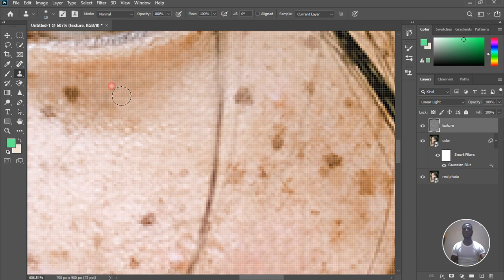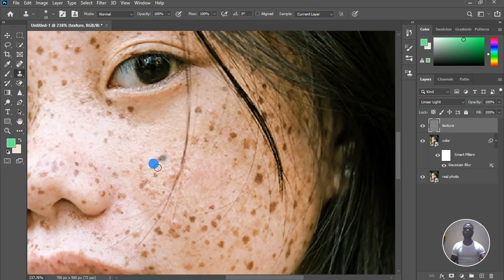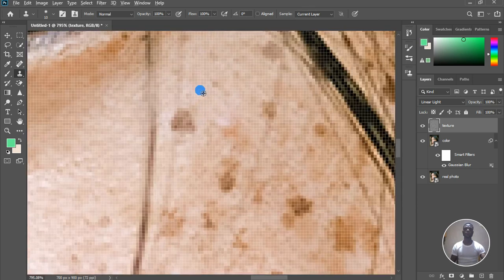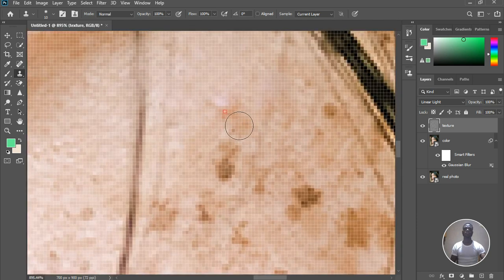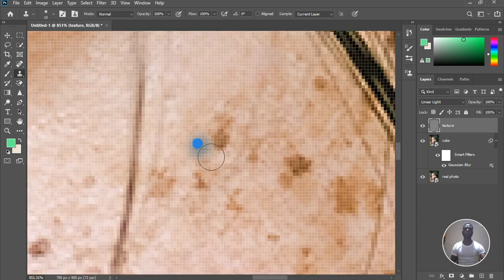So I can keep sampling. Just like that. For this place, I sample somewhere close, then I'll keep doing this till I get a nice clean image of our skin.